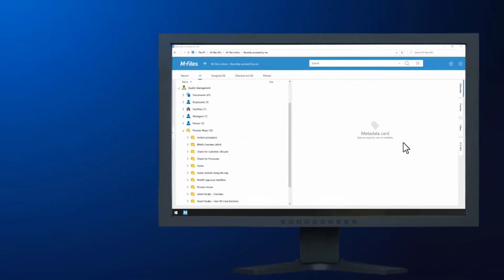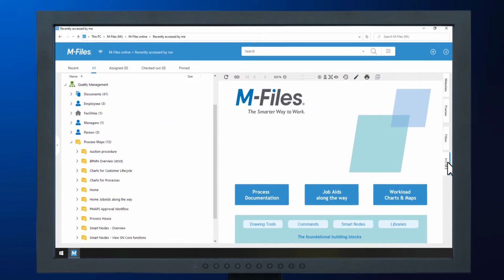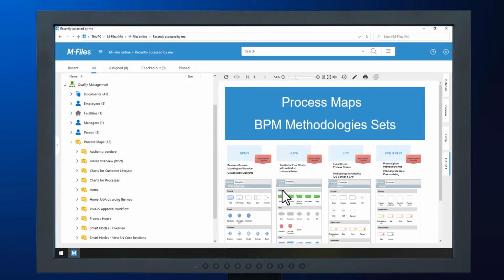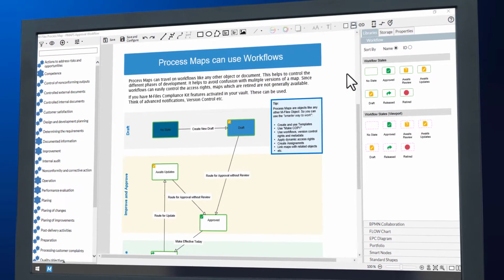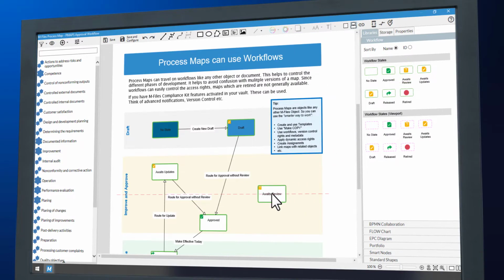There are 3 typical scenarios that can be used either all together or as single, separate use cases in your document vaults. Let's look at them one by one. First, there is process documentation. Use the integrated drawing toolset to create process maps. The predefined symbol sets allow you to draw flowcharts, value chains, or BPMN diagrams through an easy drag-and-drop approach.